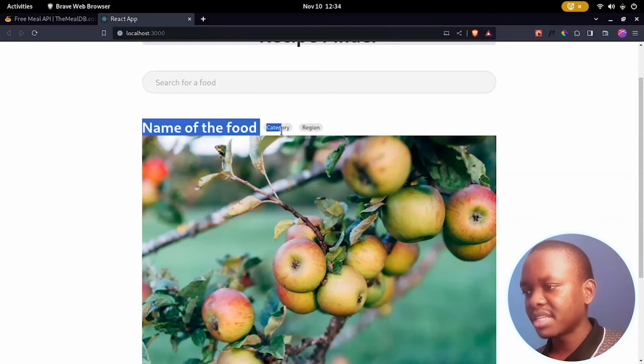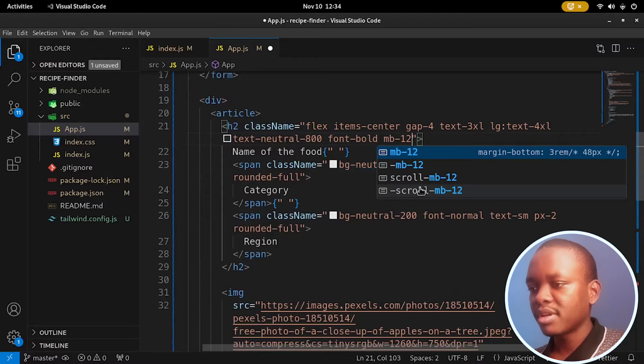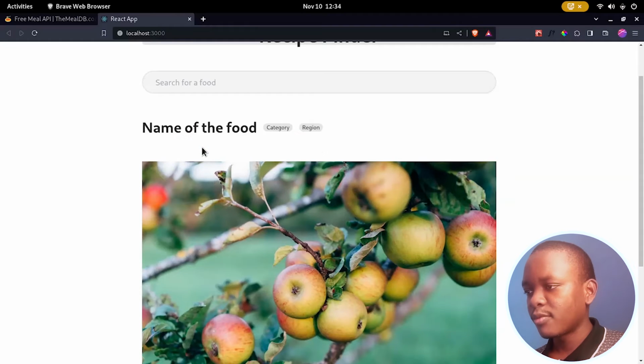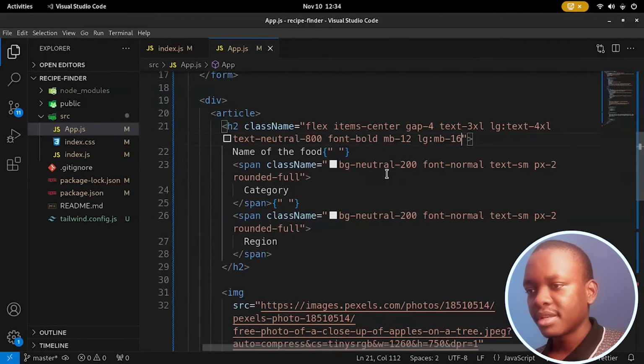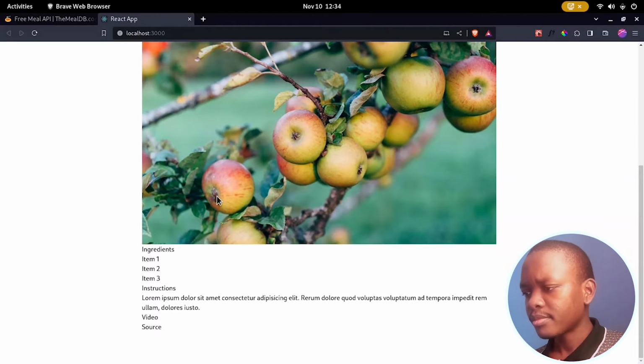And then let's give it a margin bottom to push it downwards from the image. So right here we can say margin bottom of about 12. And then for large screens, the margin bottom is going to be 16. And we are going to have that. Okay, this is too much. Let's just reduce it to 12. There we go. And then let's go ahead and style the ingredients.